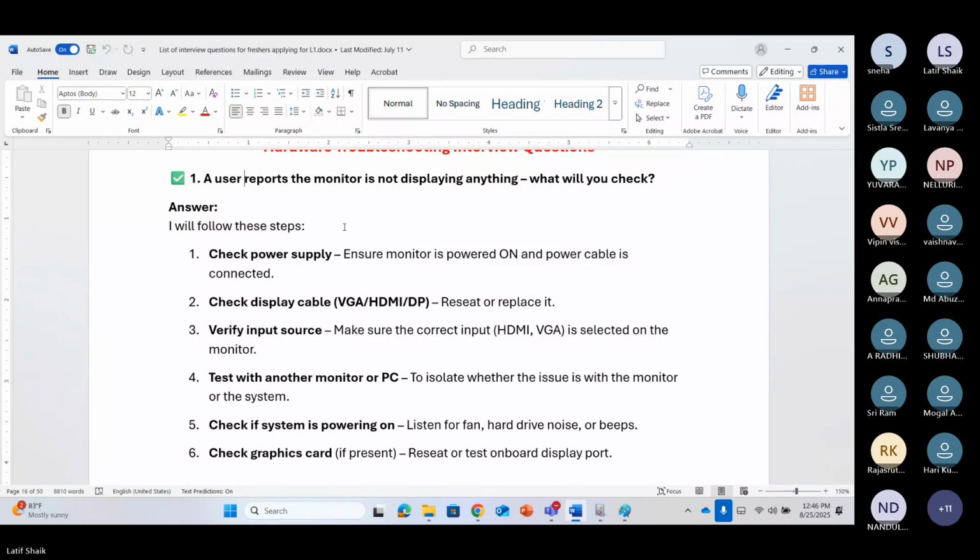In case your system power LED is blinking, keyboard LED is blinking, monitor LED is also blinking, but there is nothing on the monitor, then there is a different issue. Sometimes only the mouse pointer is showing on the monitor. That is again different. So in that case, make sure the monitor is connected. Both the data cable and power cable should be connected, and check whether the power LED is blinking or not.